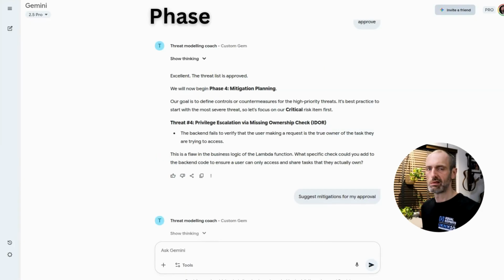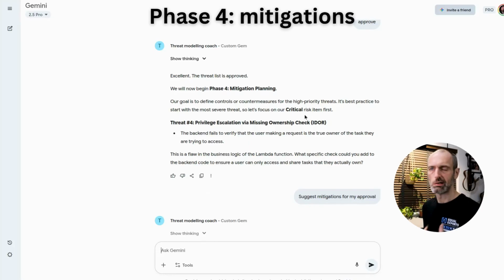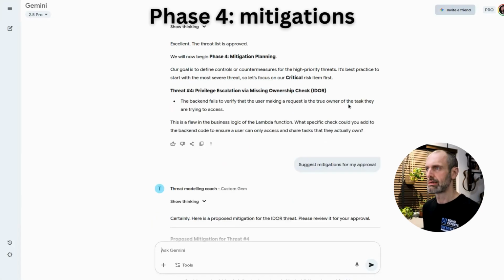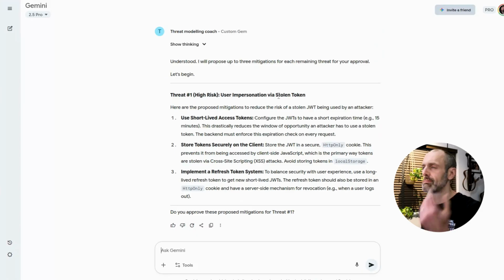So the first mitigation, we're dealing with the critical risk item first. Great. That's the right way to do it, I would say. So threat number 1. Yes, that makes sense. Store token secure on the client. Yes, that makes sense. Say HTTP only, avoid local storage.